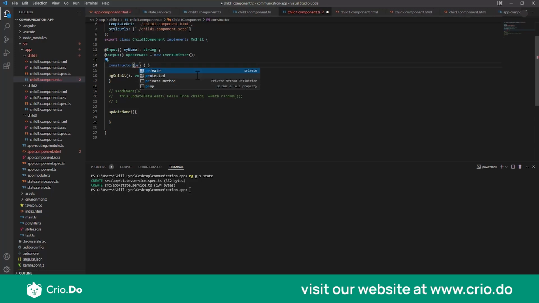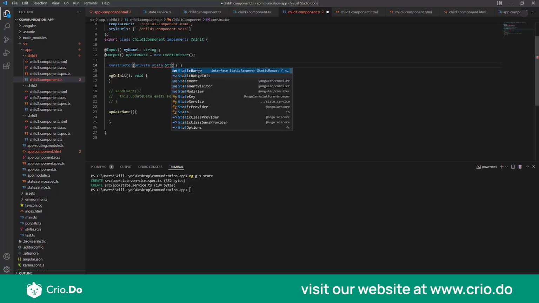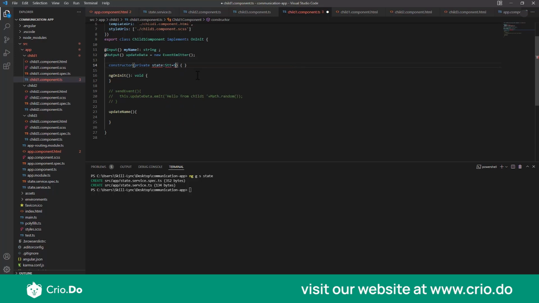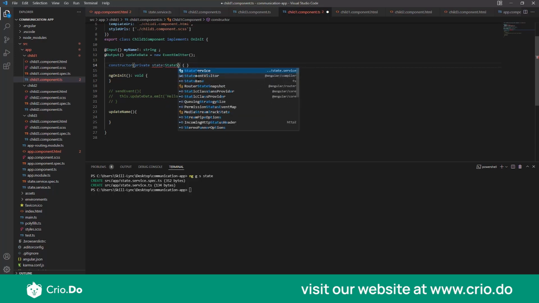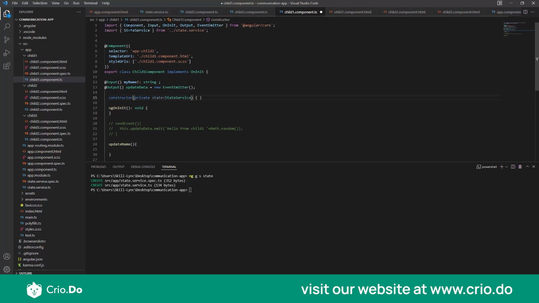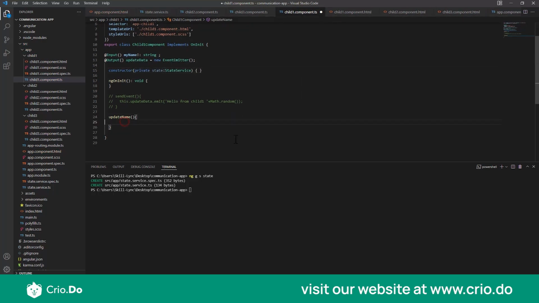You just give the word private. Private just means that this instance will be private to this class. So you give that name of maybe state. That type is of state service. You click here, and automatically it imports the state service for you. And here what you can do is just do this.state.updateName, and that's it. Okay. Similarly, the same thing you can do for the other child components as well.